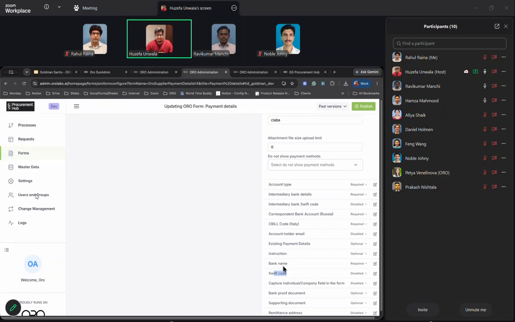And then similarly, you also have something called bank proof document, a supporting document. Bank proof document is an important one because if I am a supplier and I'm adding payment details and I have a bank proof document, such as a letter from the supplier bank or a cancelled check, things like that, then if you provide this field as available, it can be optional, that's fine.